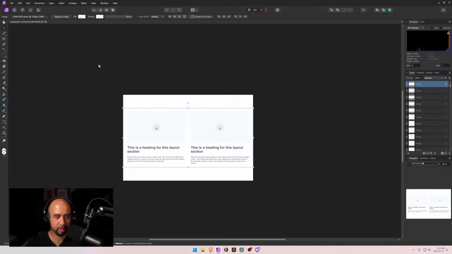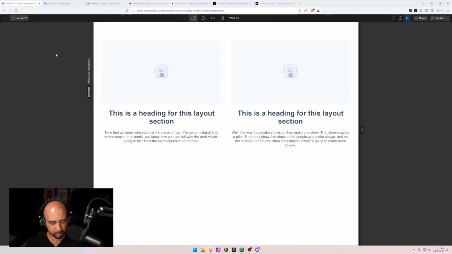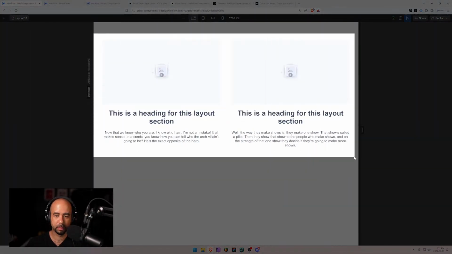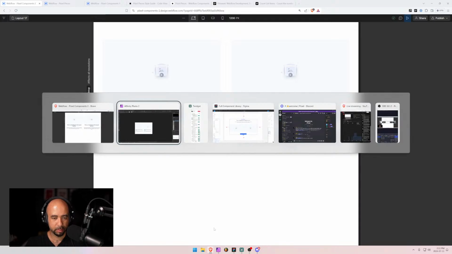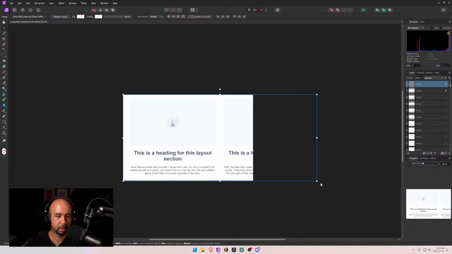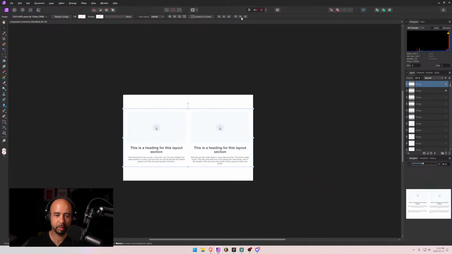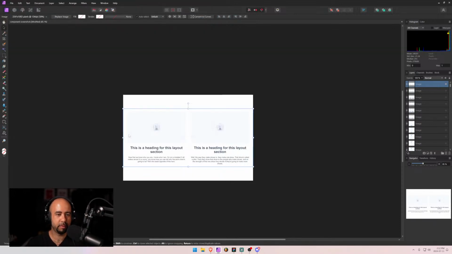Layout 16. Oh, getting close, getting close. Oops, wrong one. There we go. 17.